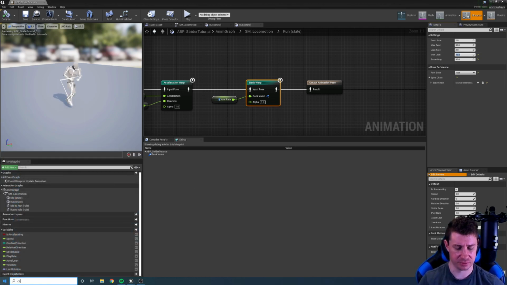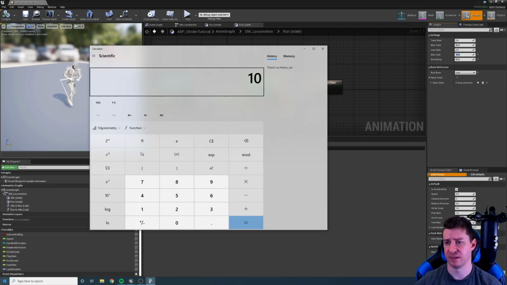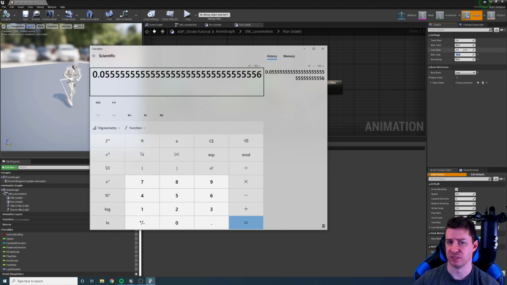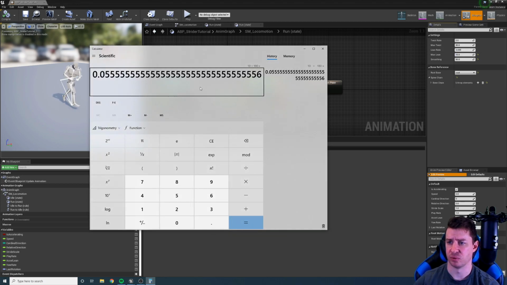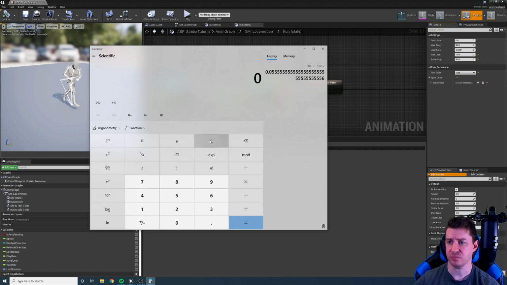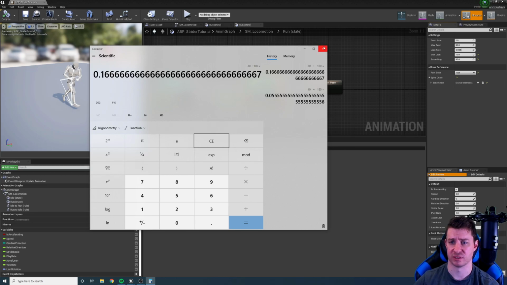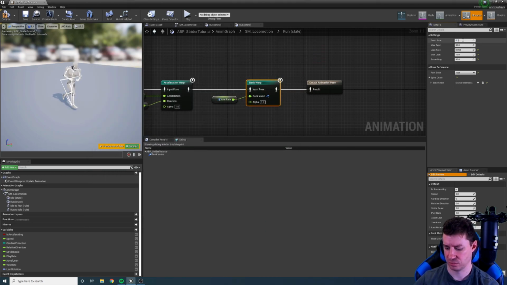So we need to do a few things. So 10 divided by 270. Actually, I'm going to do 180. That is going to be 0.055. And then for our other one, 30 divided by 180, 0.167. Okay. You can see because I'm twisting at a rate per unit of whatever that yaw value is. I'll unwatch that.